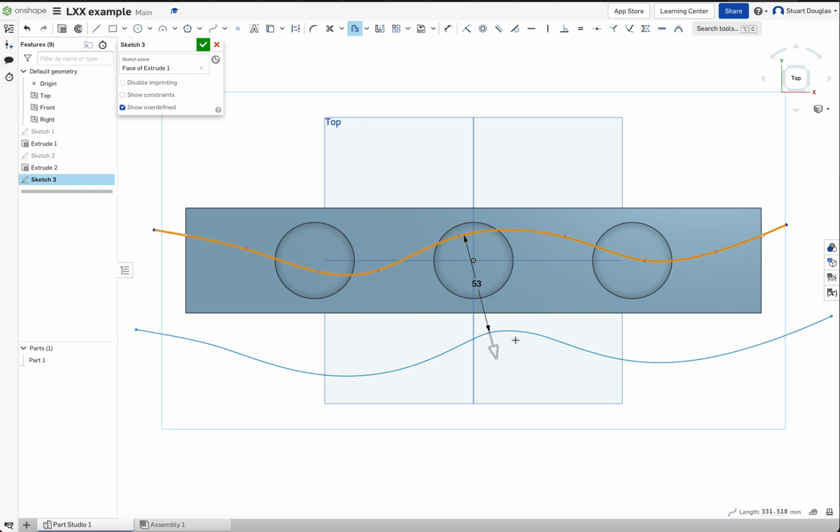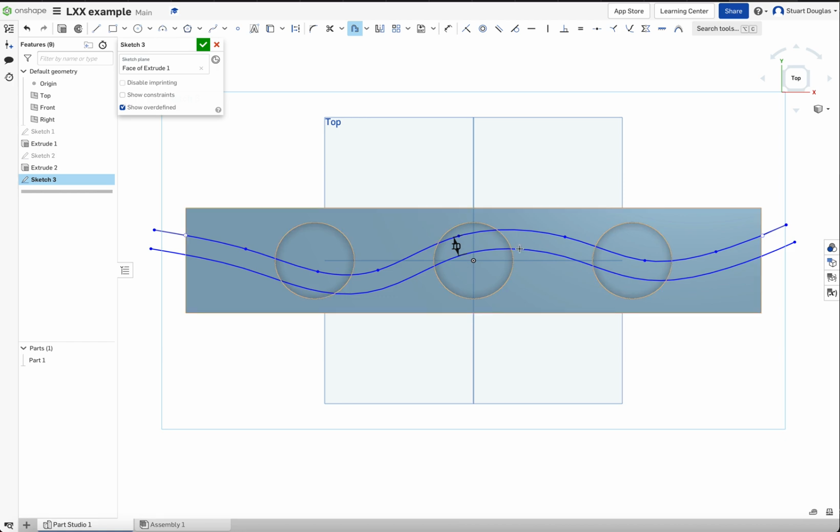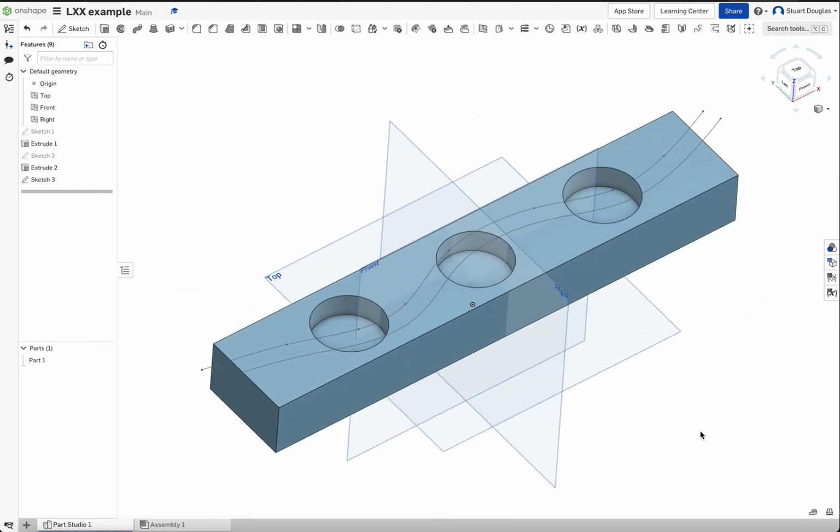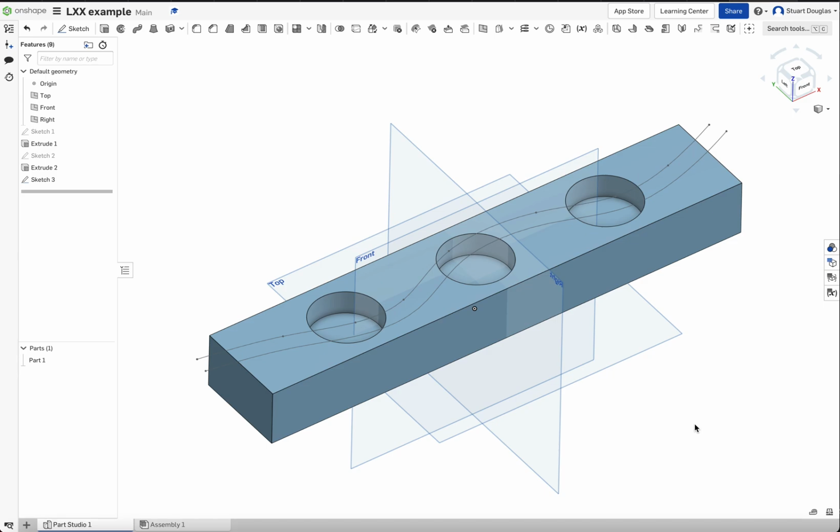I'm going to hit the enter key, not the return key, enter, which gives me my measurement, and I'm going to change that to be 10. That then gives me my 2 parallel lines, and I'm going to accept my sketch. I'm going to spin my sketch round into 3D.